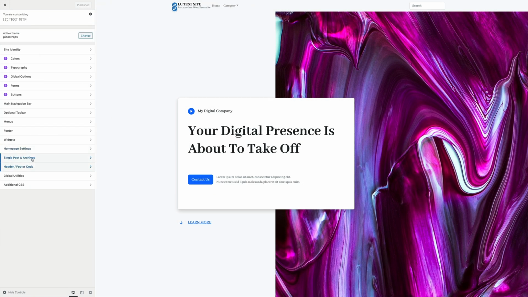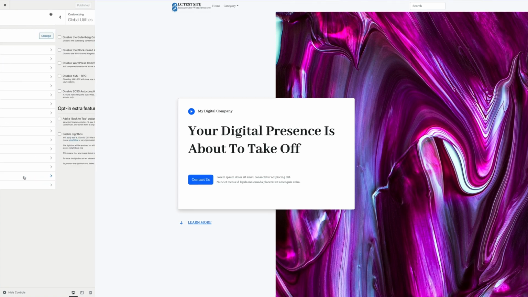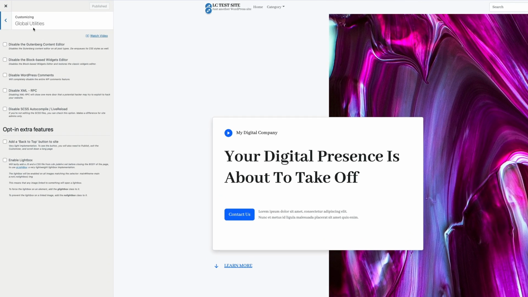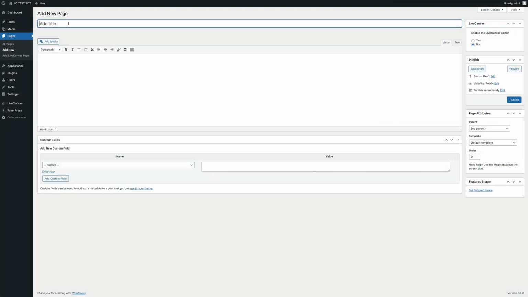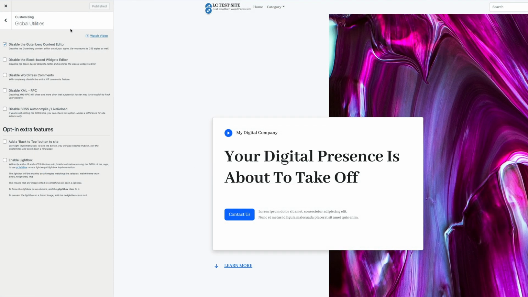Now let's discover the global utilities panel. Here you can find a handful of checkboxes enabling some useful extras. The first option, labeled Disable Gutenberg, does completely disable the Gutenberg block content editor, removing its CSS as well. The classic WordPress content editor will be enforced. Of course, this option does only make a difference on posts and pages where you're not using Live Canvas.